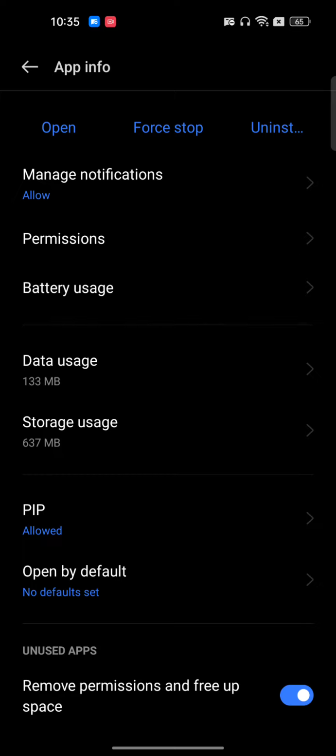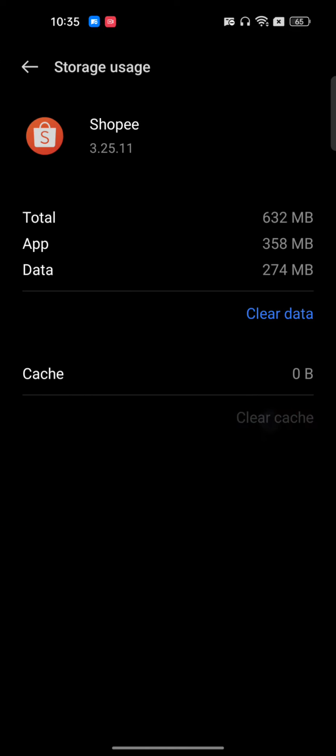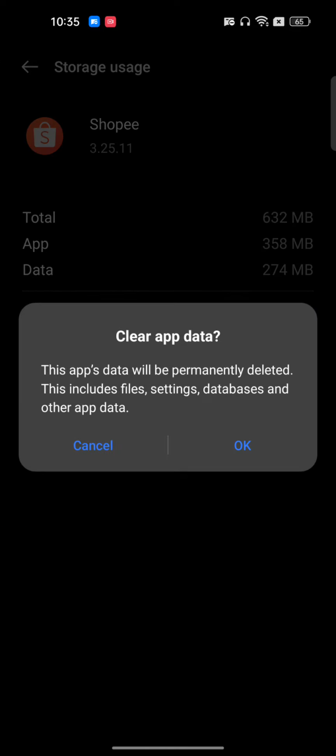So this is Shopee, and here this is a very important step. Go to the storage usage, clear the cache and clear the data. Once you clear the data, then you have to log in again into the Shopee mobile application and then it will work perfectly fine. But make sure you just restart your phone before opening the Shopee app.